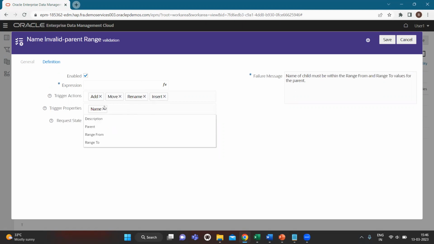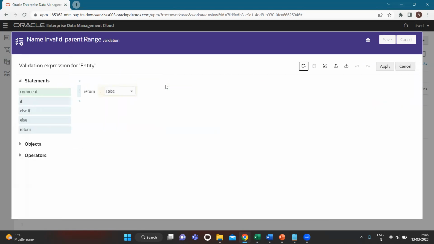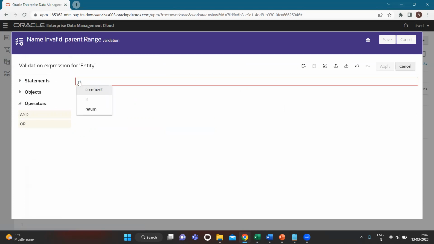Now we have to provide the expression here. So let's give the expression. I will click on the fx icon to give the expression, and here I will give a simple expression. It is very easy to build the expression; we just have to use a statement, subjects, and operator. Let me first remove this, because we are going to use the if statement.